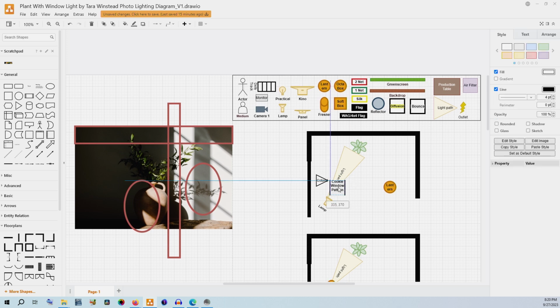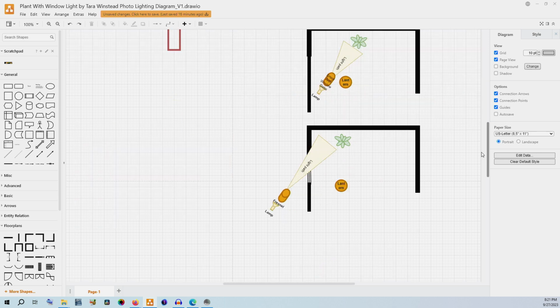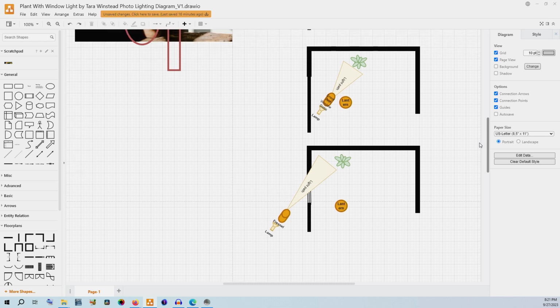So we're going to call this right here cookie window pattern, and it's being held there by your C-stand and allows it to create the shape against the wall. Now, you might be asking, how are we going to get that hard line right here that would be represented by the edge of the window in the first option? That's because of it being blocked by the actual window edge.